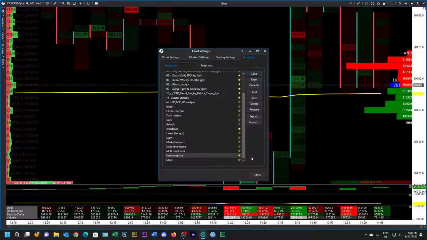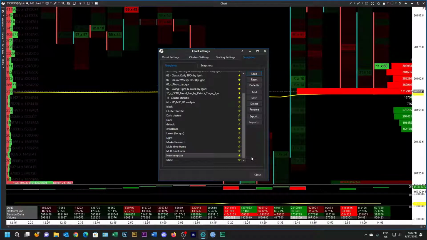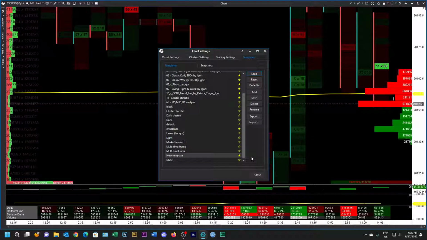I've just shown you a very basic setup for an order flow template, but you can do many things, and there's quite a long learning curve for ATAS, but it can do virtually everything that you need to do, and it's very malleable.